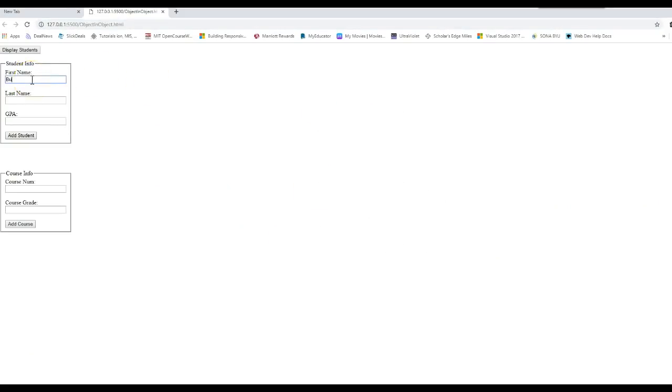First name, Buckwheat, GPA 3.5. Remember, if I didn't have a student yet, watch if I click add course. It says please add a student. Add the student, set focus to course num. Course num 100, got an A, add course. Course num 101, got an A, add course. Course num 102, got an A minus, add course. So we just added 3 courses for Buckwheat.